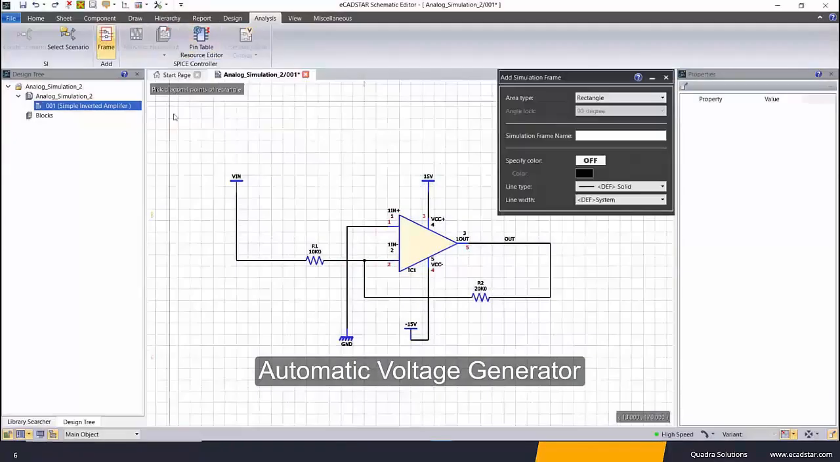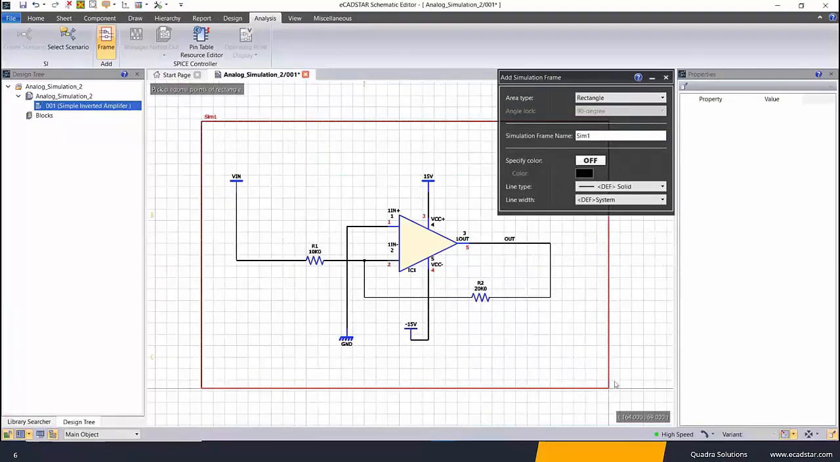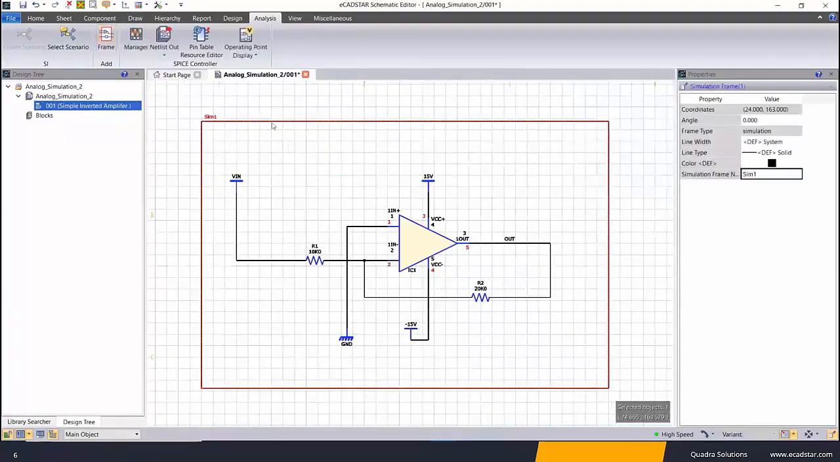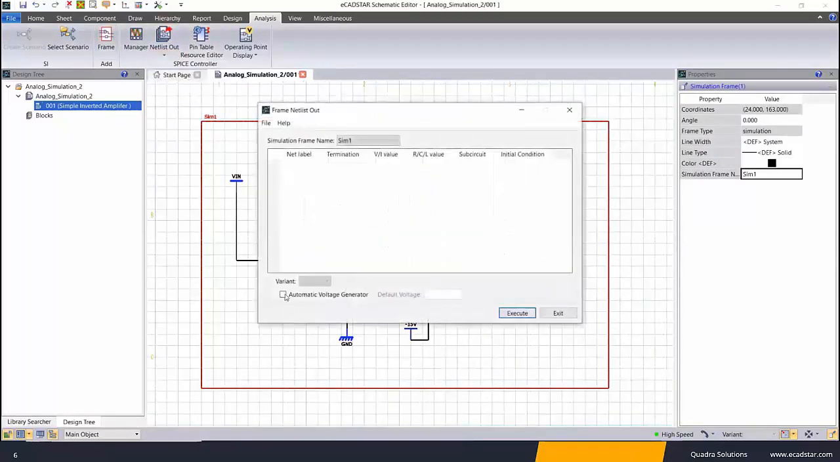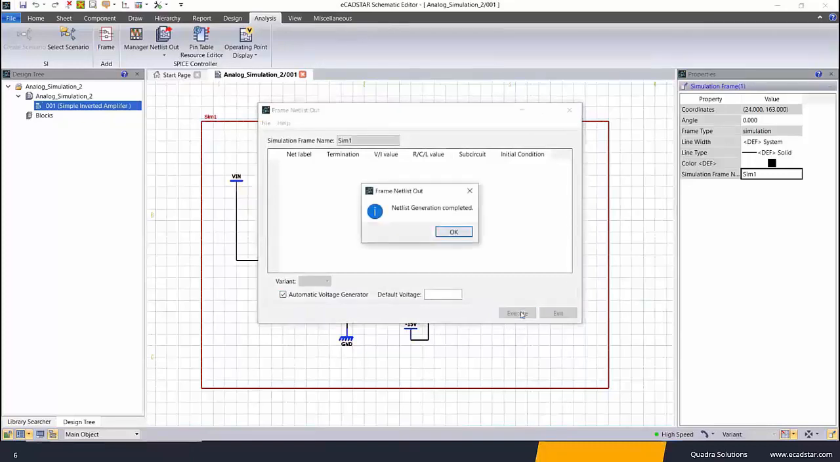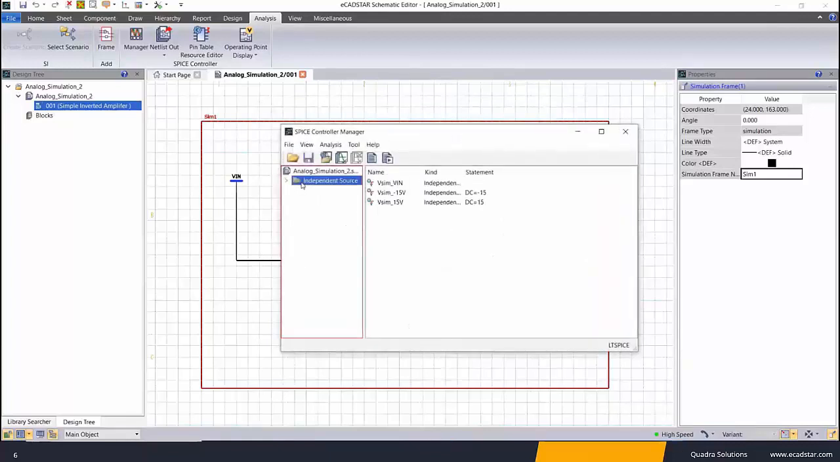Okay, so automatic voltage generator. This time I'm going to create a frame and I'm going to cover the entire amplifier modifier there. This time when we do a frame net list out, we're going to select automatic voltage generation. Execute. So eCADSTAR has automatically generated voltages from the power symbols there.